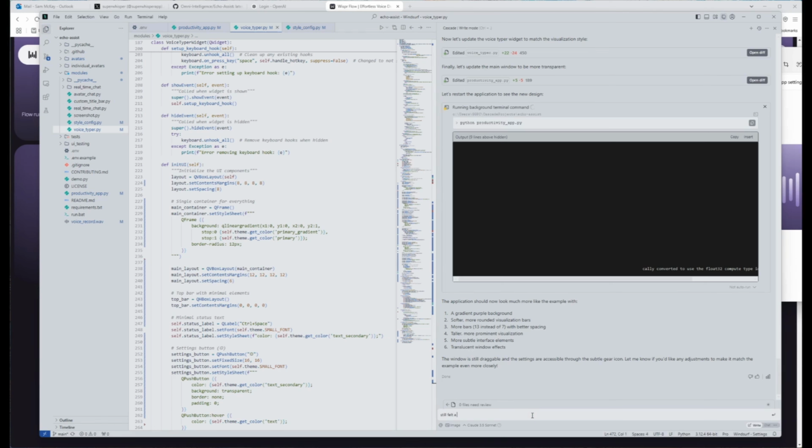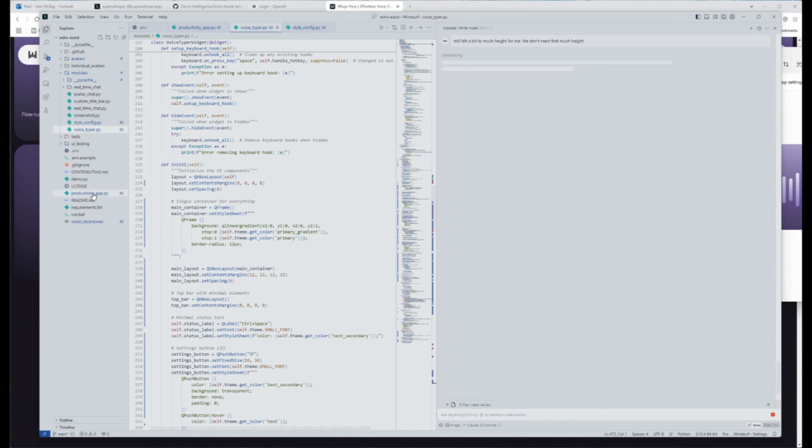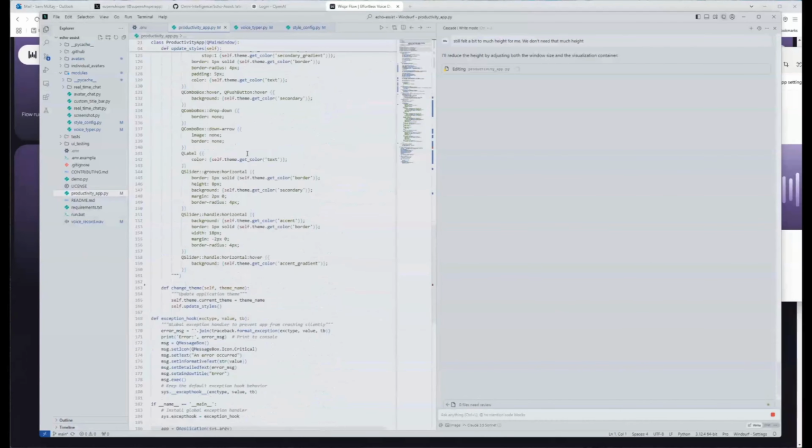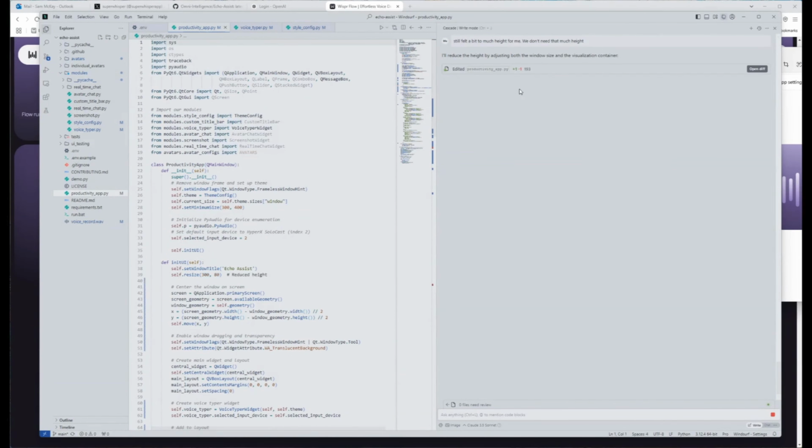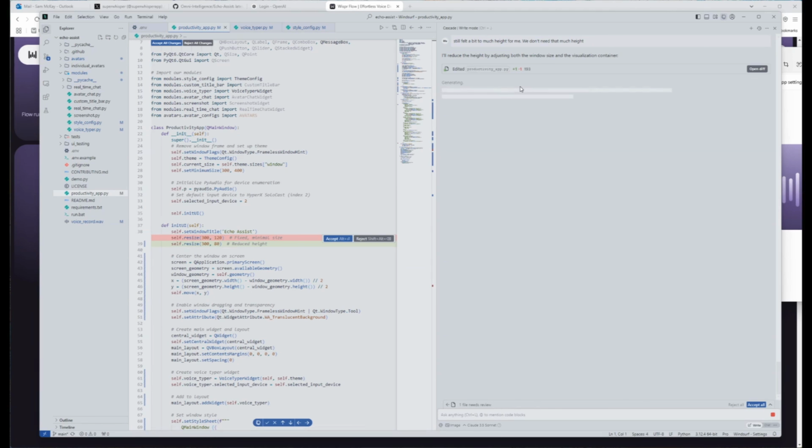Still felt a bit big, too much height for me. We don't need that much height. Simpler is better, right? That is the mantra to live by, particularly when you're developing these sort of things. That's what I always default back to, just building things, making them simpler.